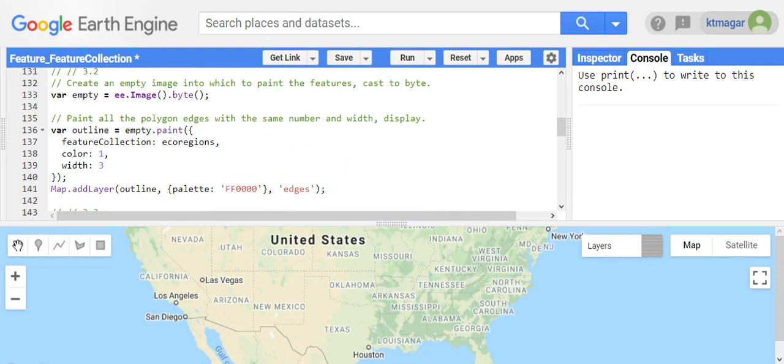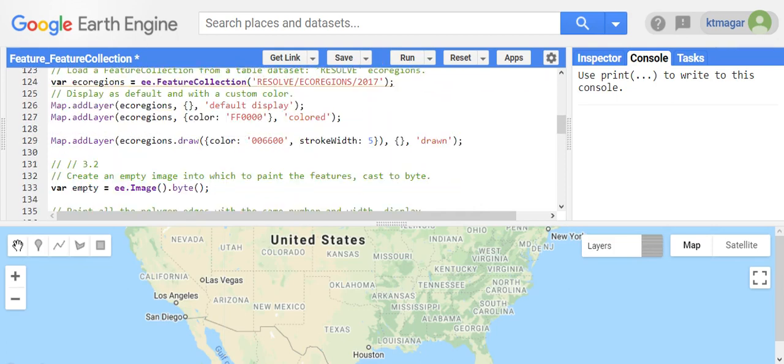So if you run them all, we can check them one by one.